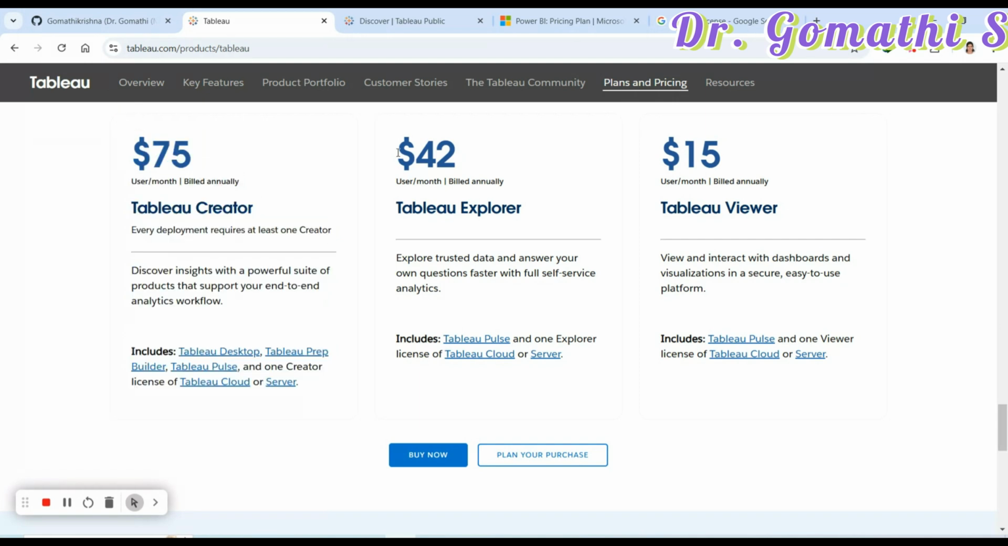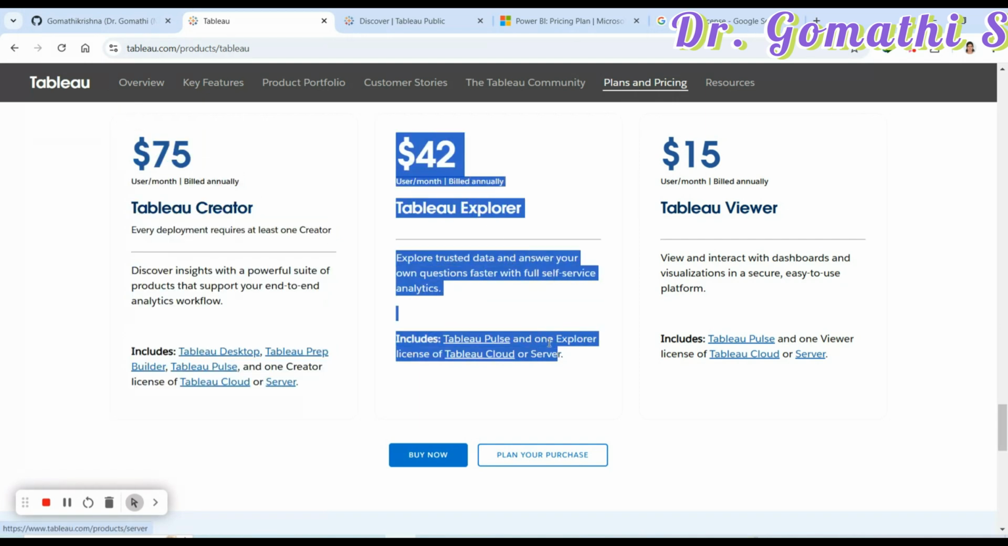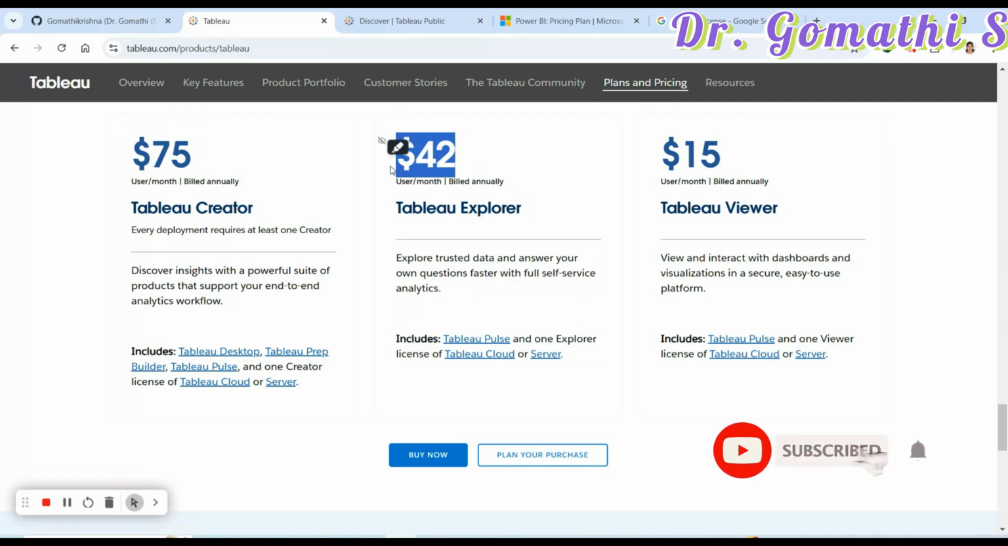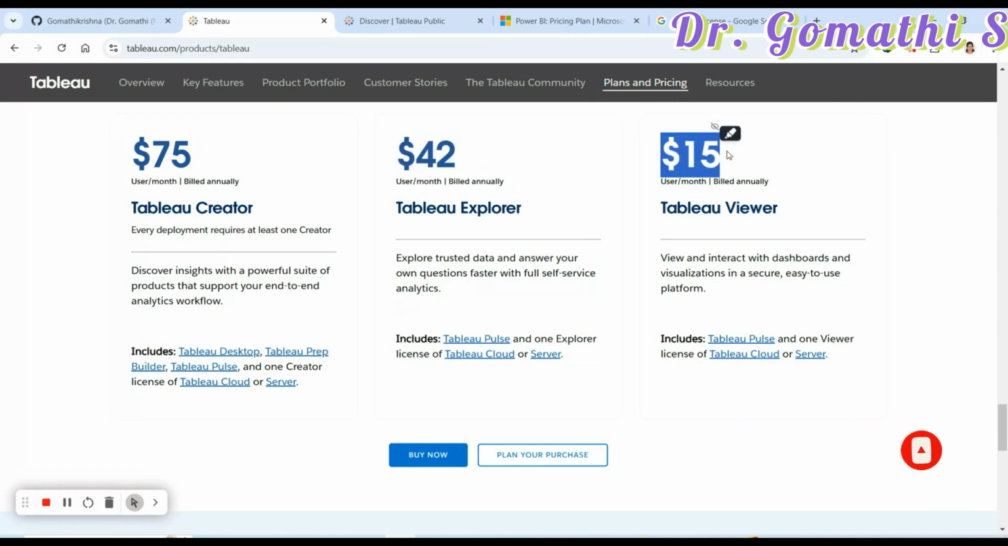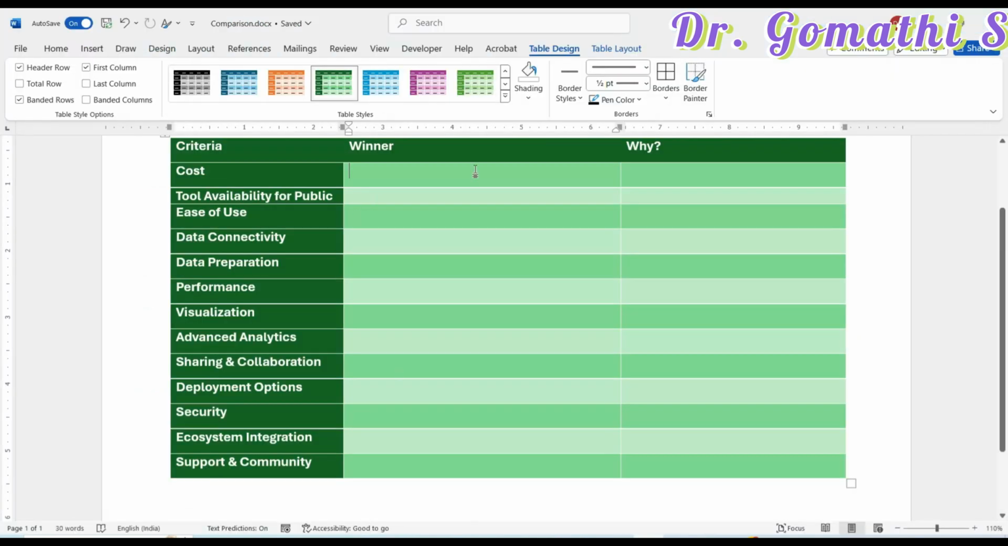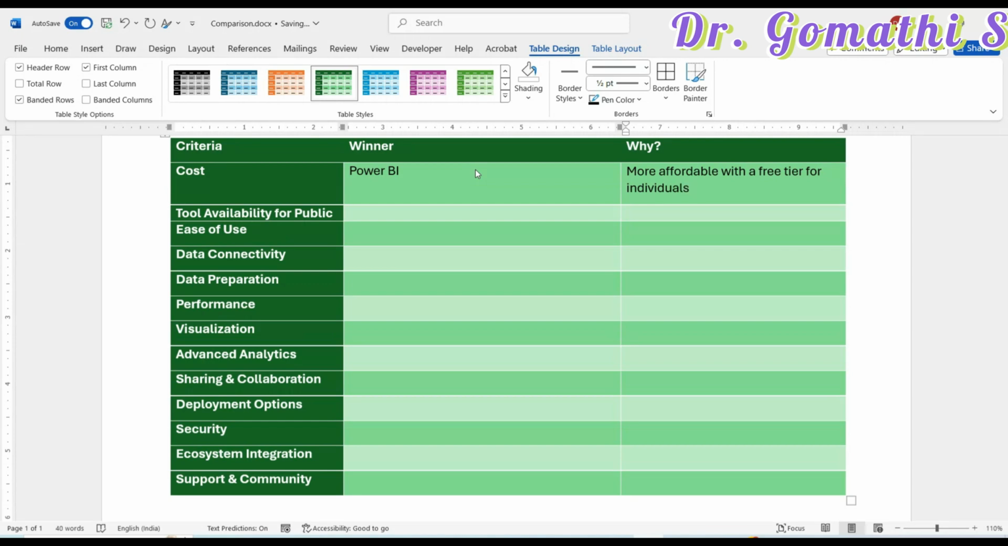If you just want to explore Tableau, it takes more than $42 per month per user. And if you are a viewer, that means you can interact but you cannot do any visualizations or anything else. That is only $15. As per my understanding, the winner on cost is Power BI: more affordable, and with a free tier as well to use for individuals. So this is my understanding.